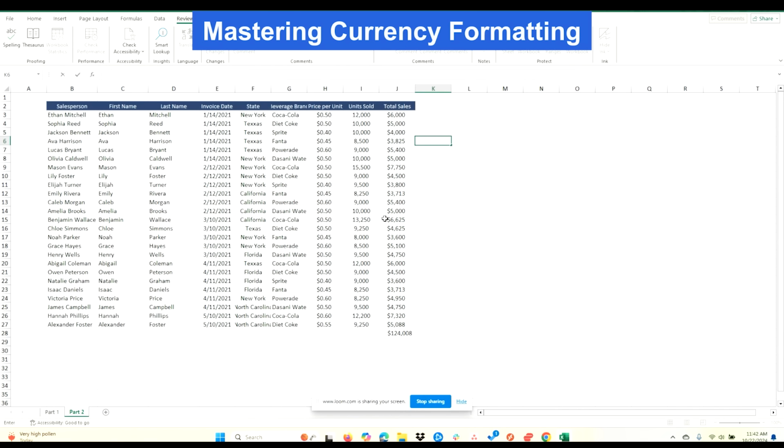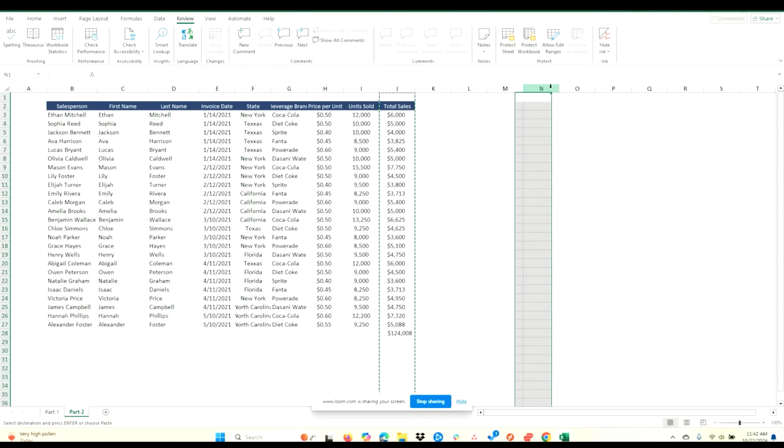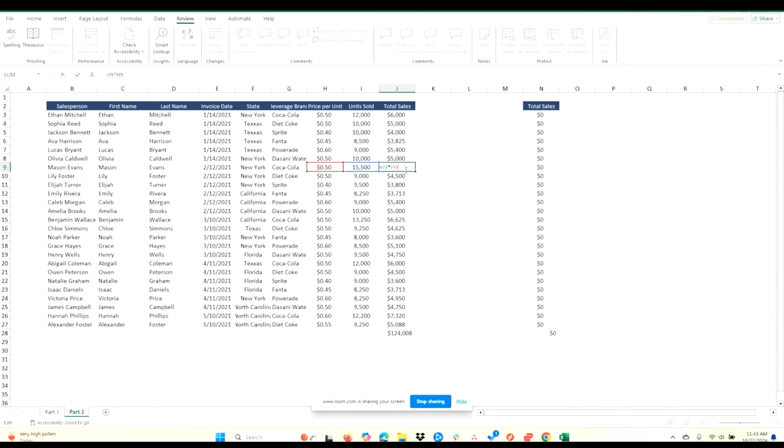Now say that we want to see our total sales column by itself. What we can do is select a cell, Control Space, Control Copy, and then let's just put it in column N. We'll hit Ctrl V. If you'll notice, we only have zeros here and not our expected values. That's because over here, these are based on price per unit sold. And so it's price per unit times unit sold is how we're getting this value. You can see this up here in the formula bar.